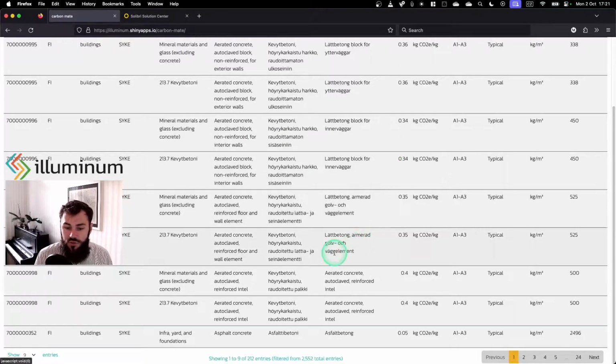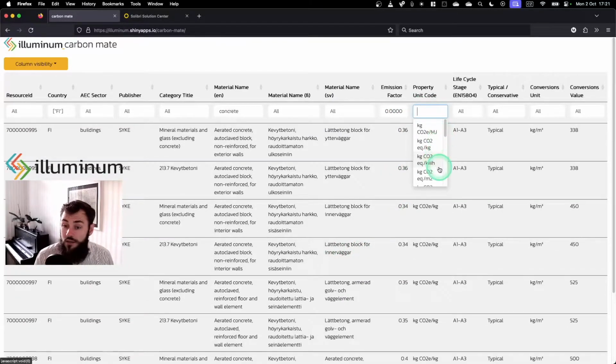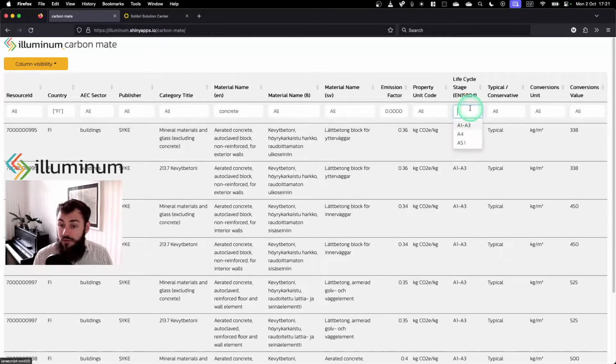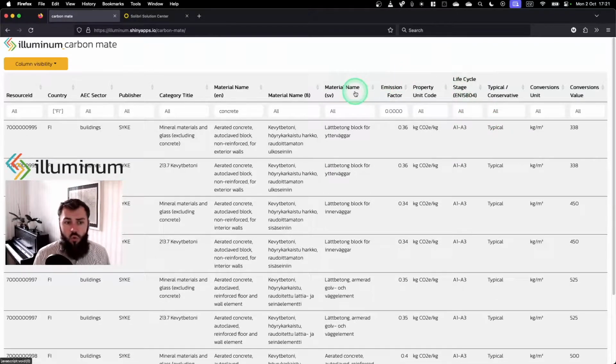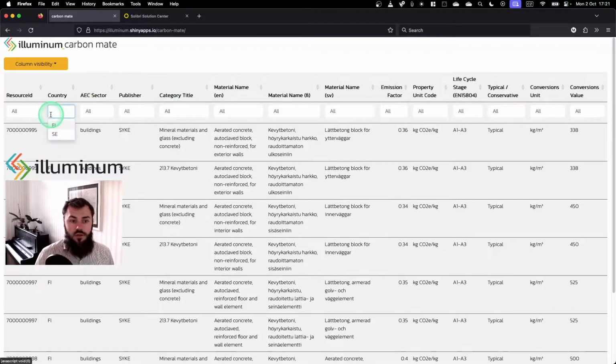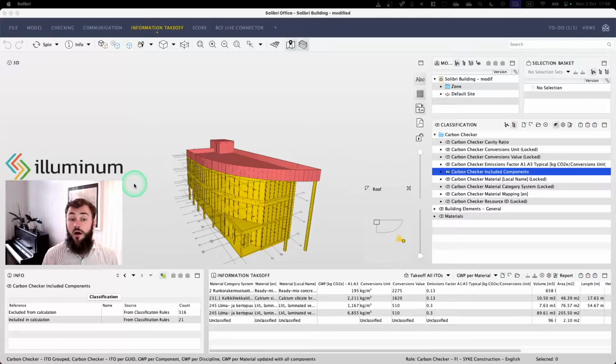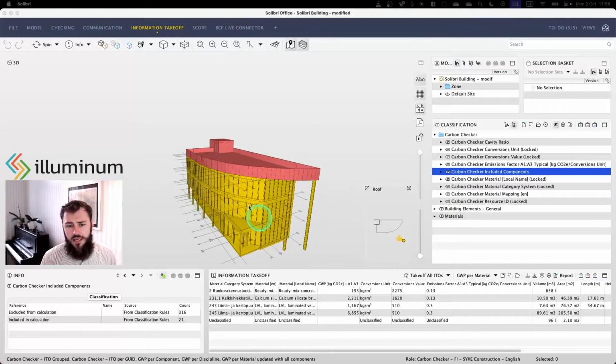This is something which you can do. Filter stuff numerically by functional unit, by the life cycle stage, and so on. All here for you to play with. So I will just reset the database and proceed to Carbon Checker. All right, let's take a look at the Carbon Checker extension for LibreOffice.